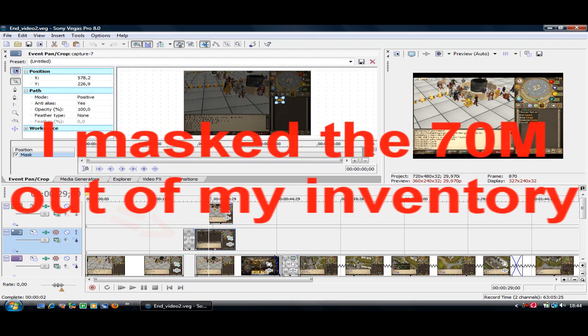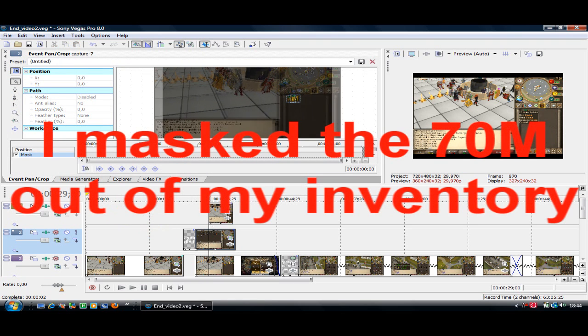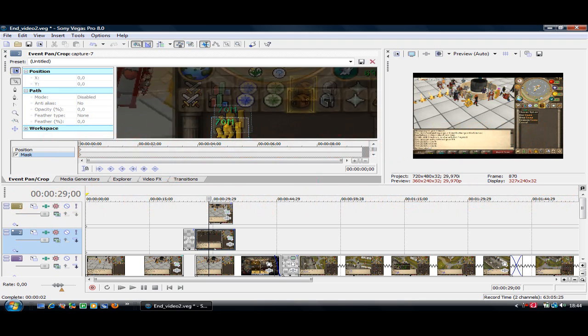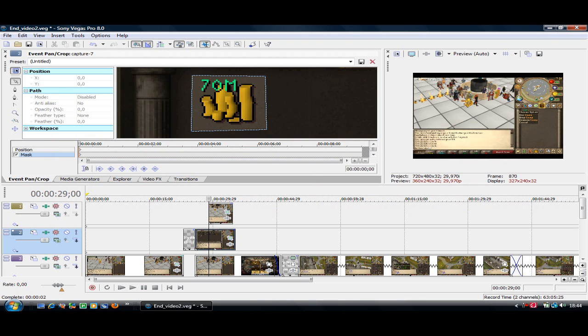In this clip, I masked out the 70 mil out of my inventory, like you can see right here.